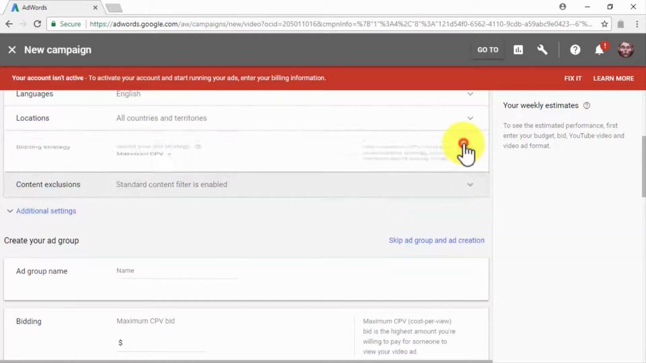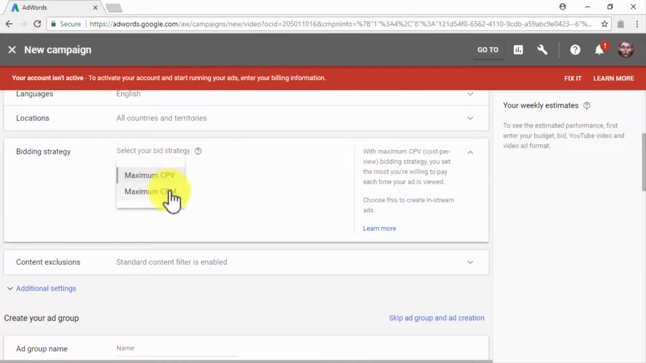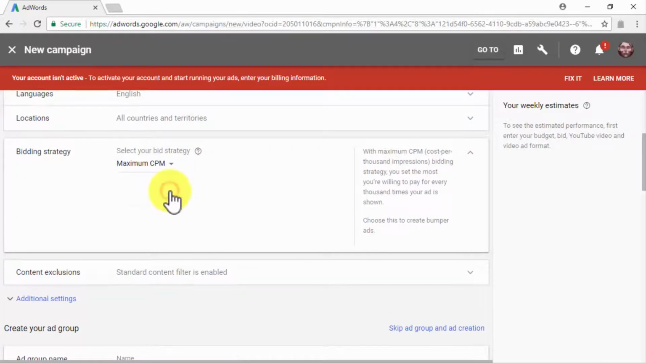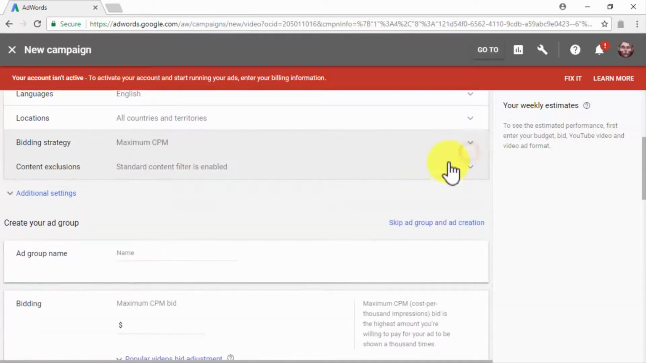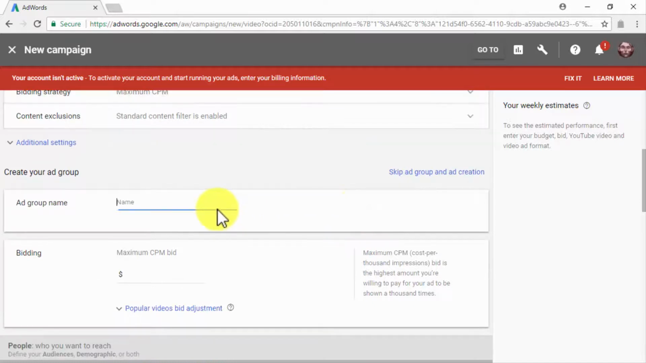Now set your bidding strategy as maximum CPM and leave the rest of the campaign setup settings on default, and move to the Ad Group section to enter your ad group name in the Ad Group Name field. Now go over to the bidding section and enter a maximum CPM bid of 40 cents.